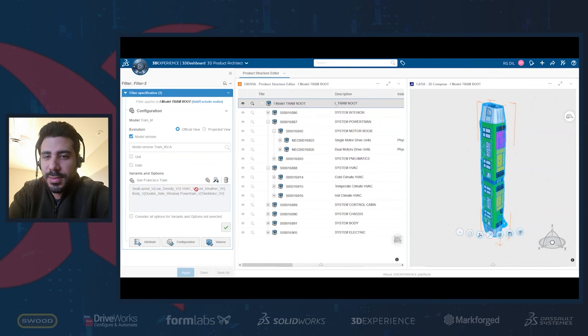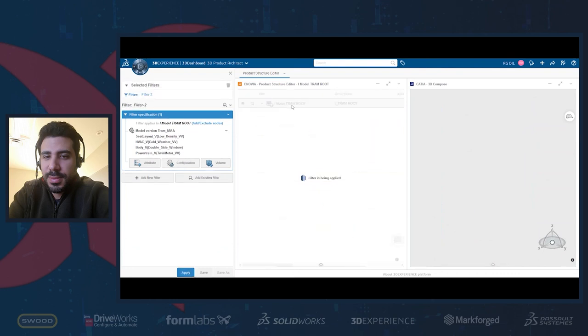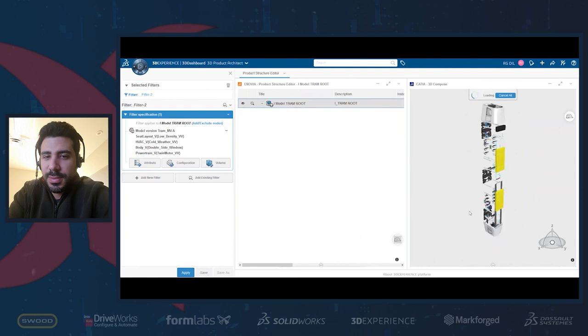and this will contain a series of variants. And in an industrial context, you might expect hundreds of these features and options and not a handful, but here I'll configure the product, my iTram product, with the dual motor and the double width windows on the body, low density seating, and a specific HVAC system. So I apply this, and when I do, the structure is going to be filtered.